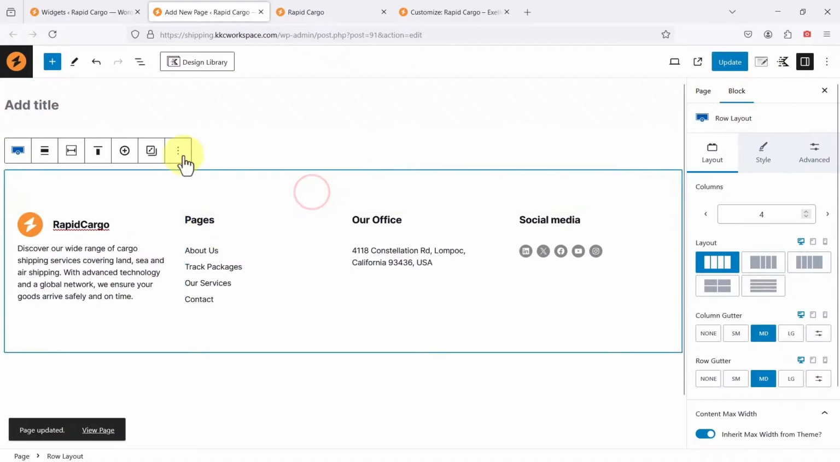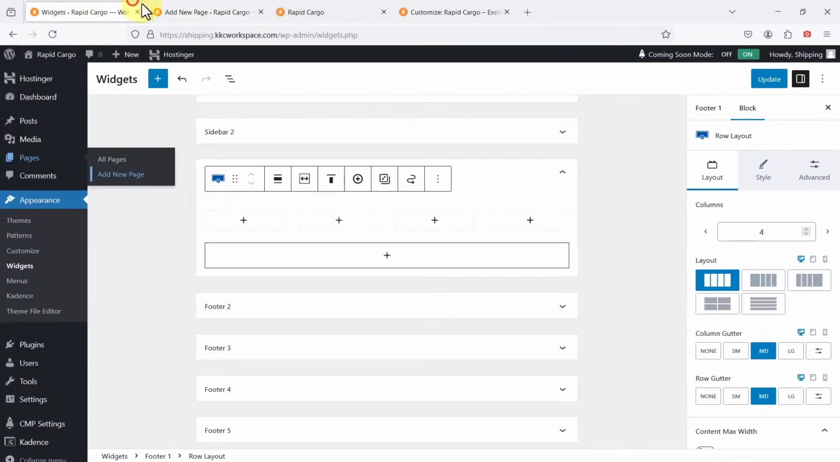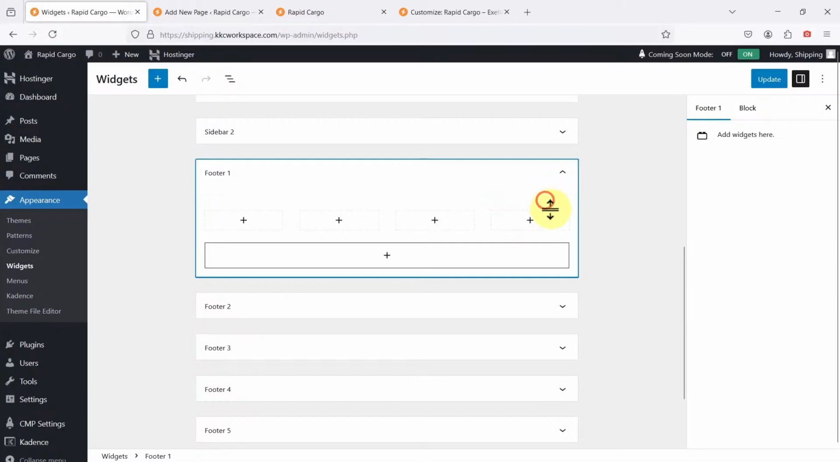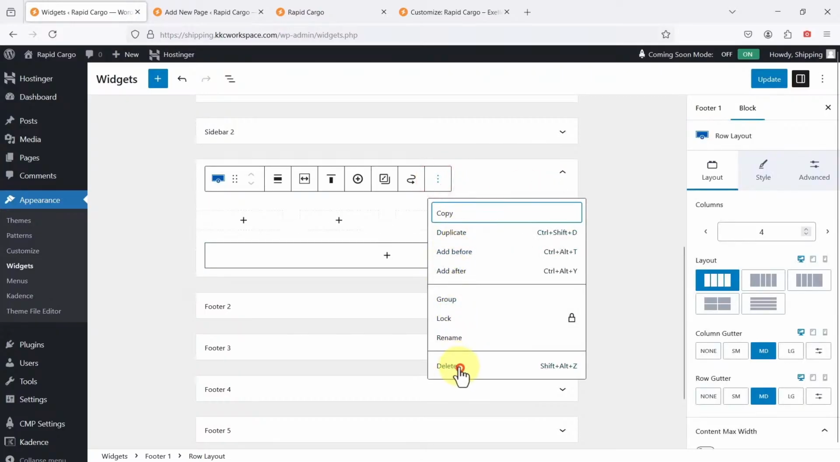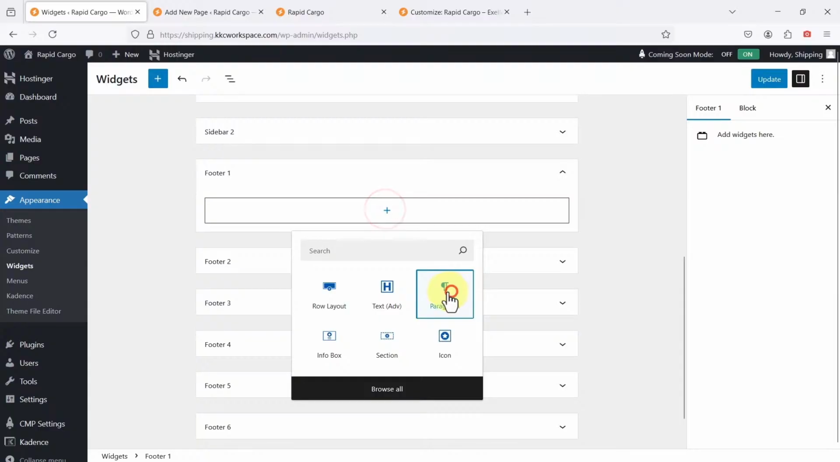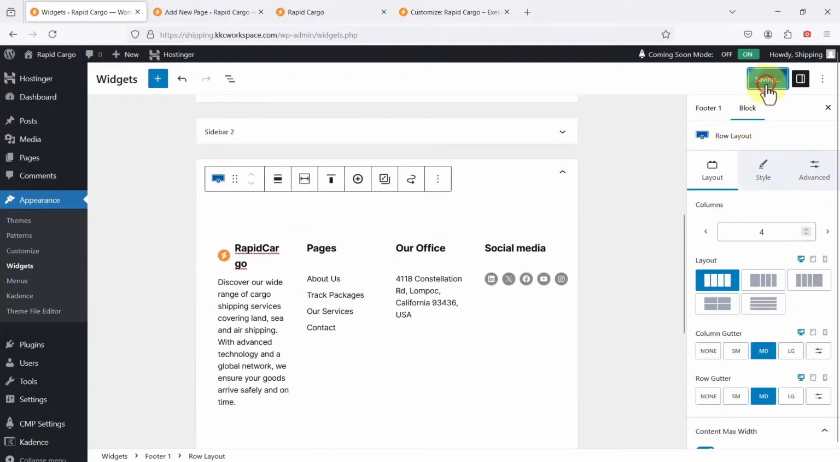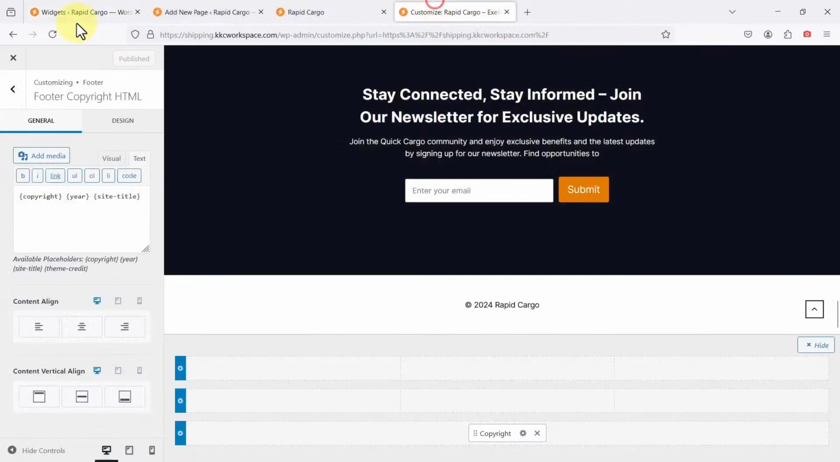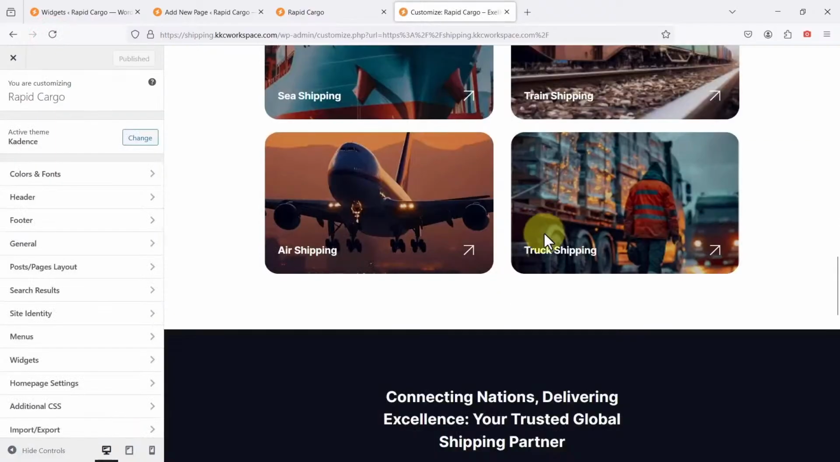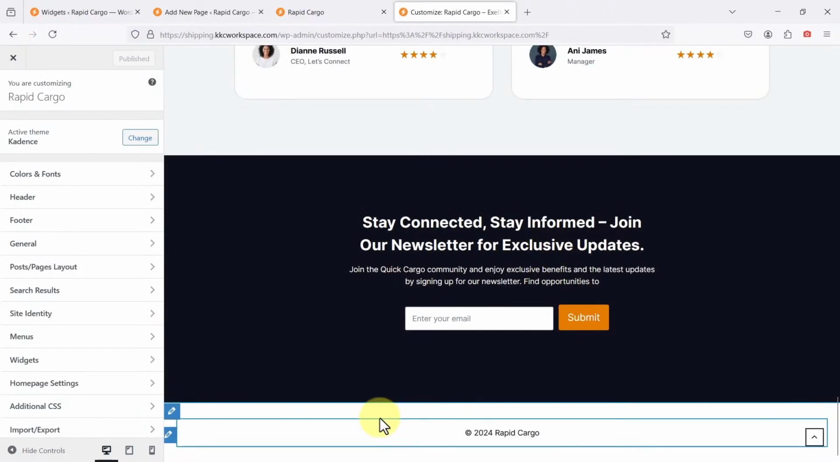So all we need to do is copy this. Remember how we get here. This is our footer one. We're going to delete this because we did not use this. Delete. We're going to create this and we're going to paste. So this is it here. So now let's bring this up to our footer. I'm going to refresh so that it's going to show. All right, so we go down to our footer.